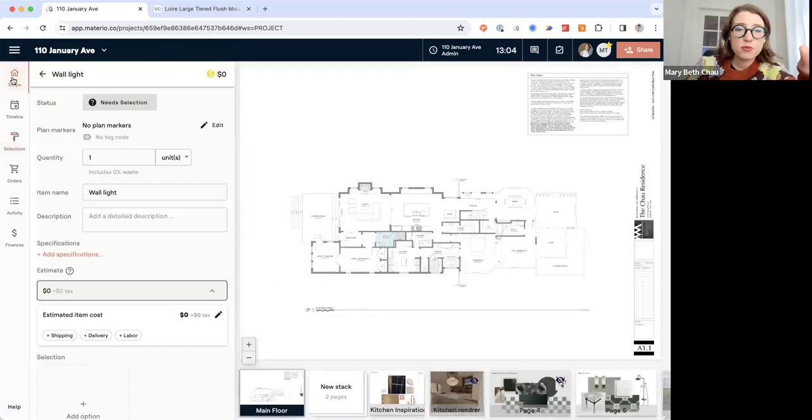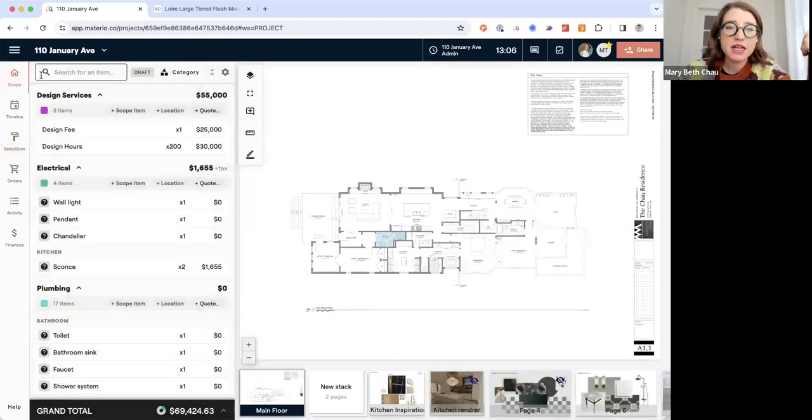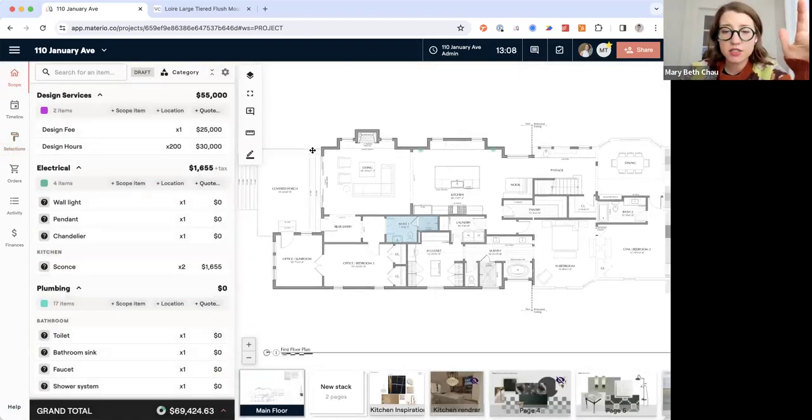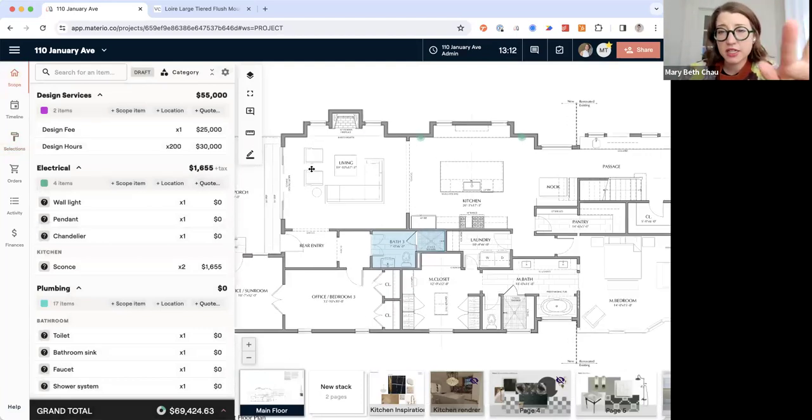So I've got all of my scope of work. I've invited my client in. We are rocking and rolling on this project. We are getting ready to make sure that they know what they're doing and that we're ready to go.